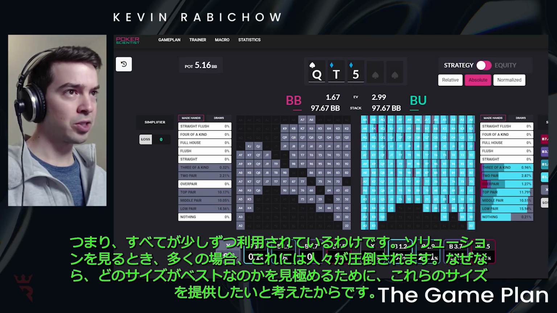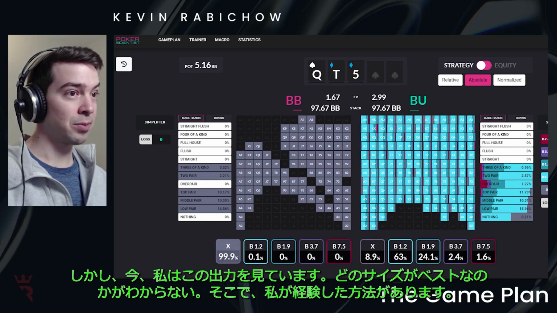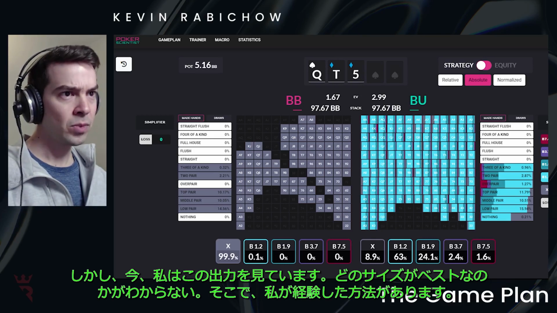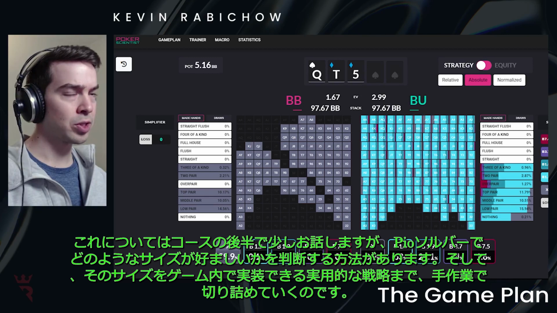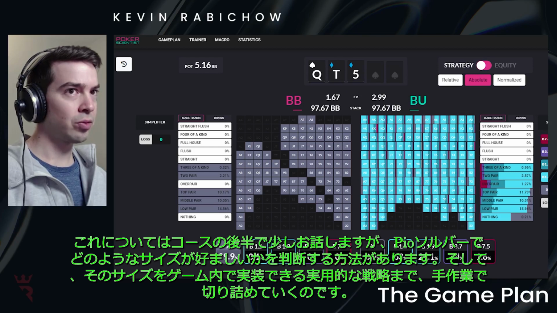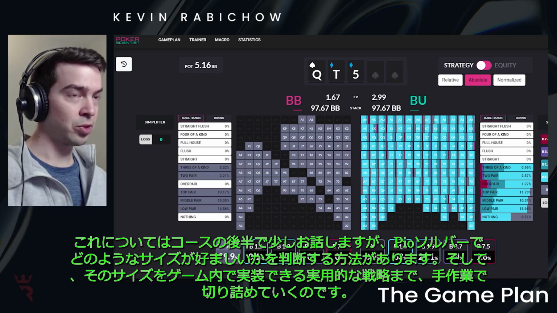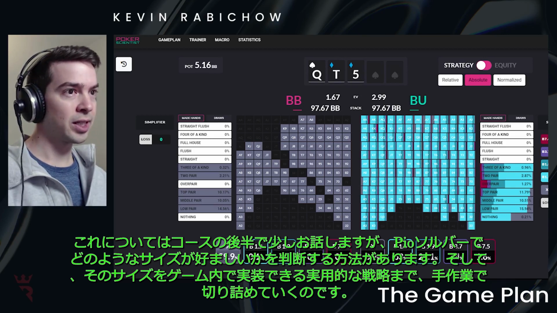And a lot of times when we look at solutions, this can overwhelm people because yes, they wanted to offer these sizes to figure out what size was best, but now I'm seeing this output and I'm not sure what size is best. So there's methods I've gone through, and I'll talk a little bit about this later in the course, using POSolver to determine what sizes are preferred, and then gone through this manual process of trimming down those sizes to a practical strategy that you can implement in game.